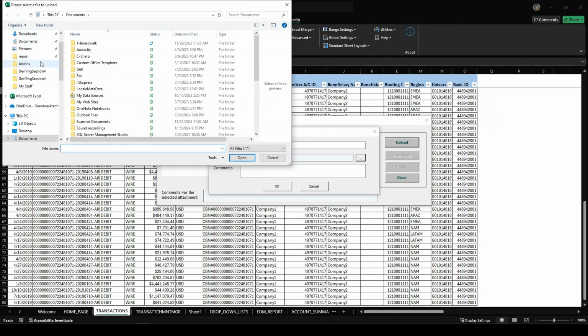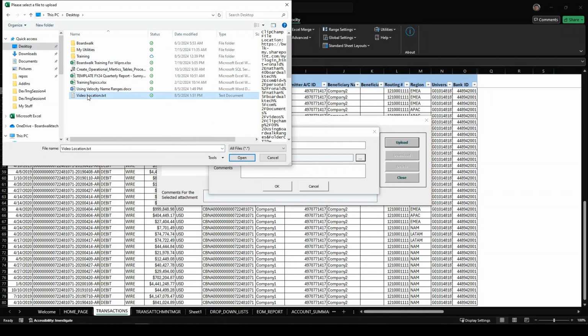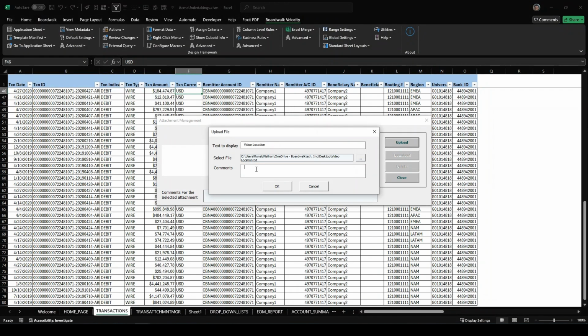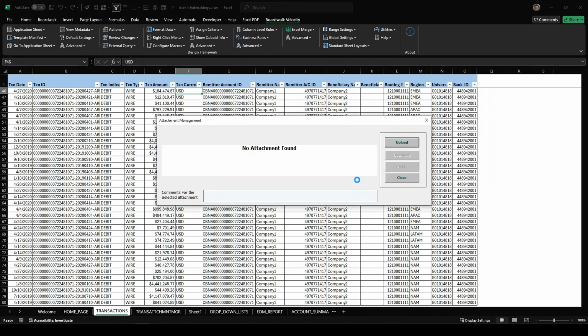Click on the three dots next to the Select File box to open the file selector. Navigate to the folder where the file that you want to upload is stored. Select the file and click on Open. Fill in the text to display and comments if you so desire. Click on OK to attach the file. We get a successful message. Click on OK to continue.